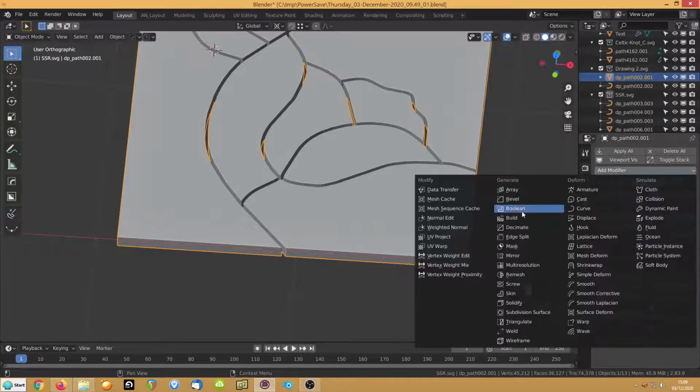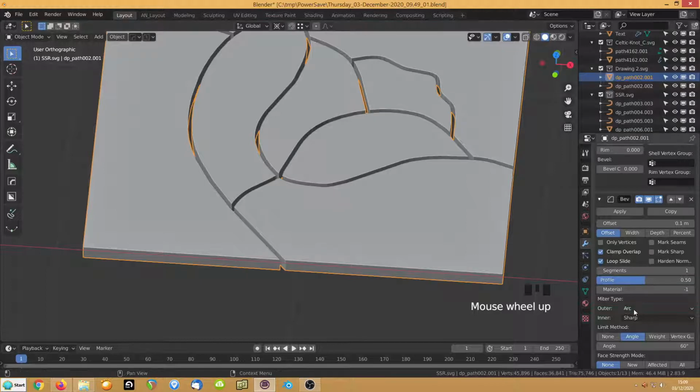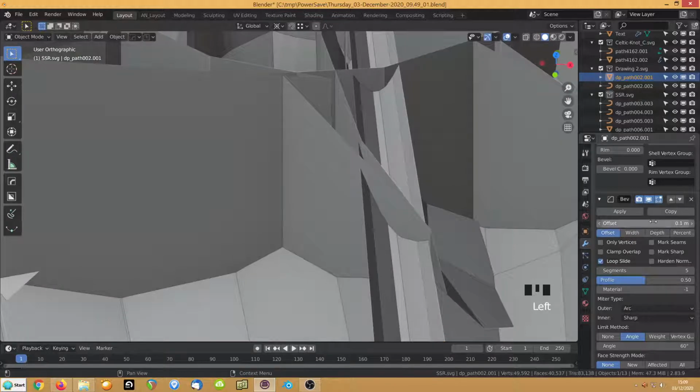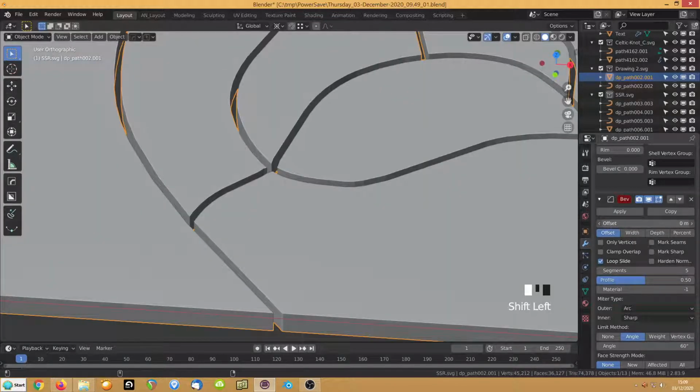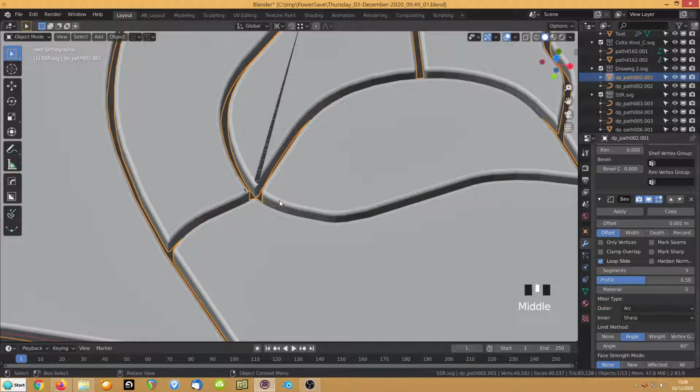And then again we can add ourselves a bevel, go down, change the outer to arc, angle, I'm going to go 60 because we don't want certain areas to do it. And we'll do nice, make it really pretty. I take off the auto clamp because then I know precisely how far I can push it before it breaks, and sometimes the auto clamp will do it before you want it to.